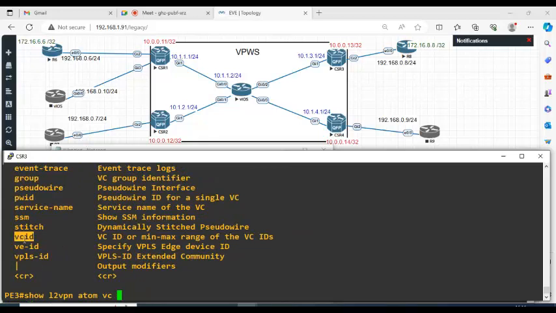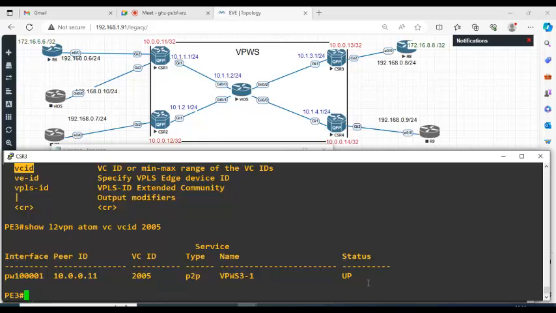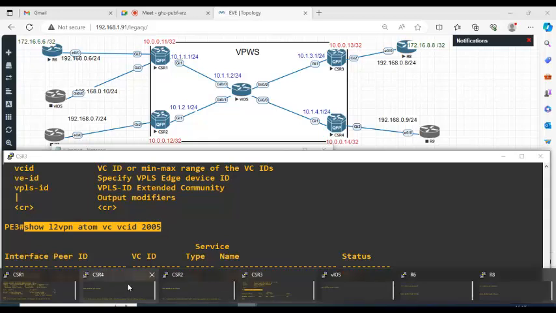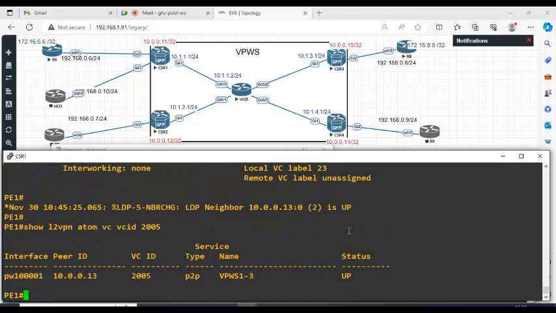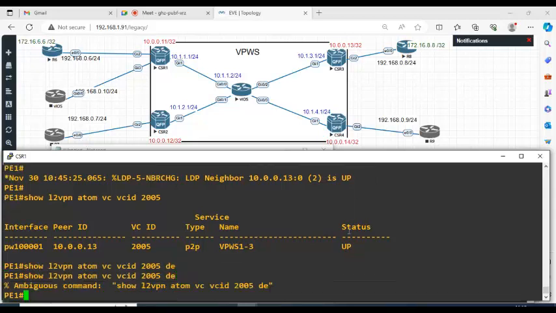Okay, here it is. VCID 2005. Here also you can see the status is up and it is point to point. It is VPWS point to point. VPWS means point to point. And now I'm going to copy the same command and put it on the other CSR1. And I can see here similar output. Nice. You can also type the keyword detail.